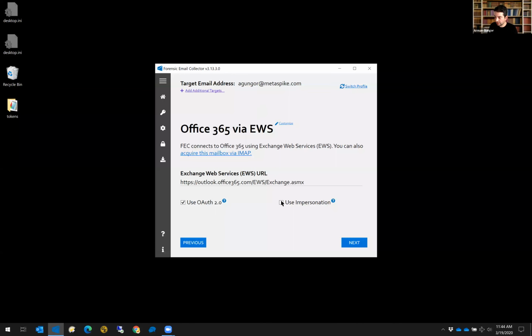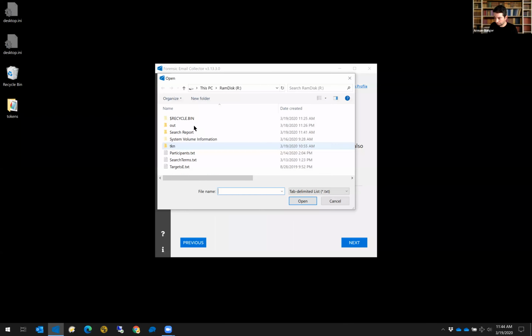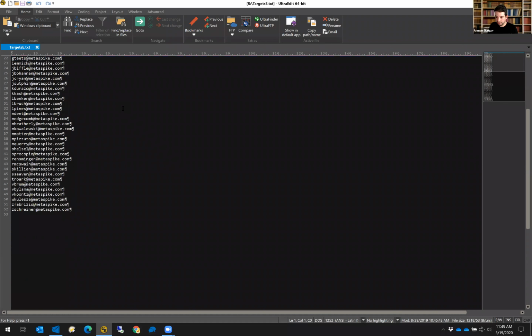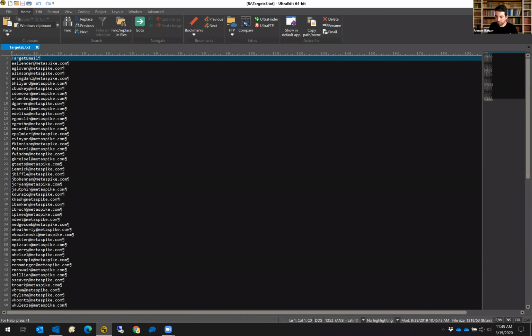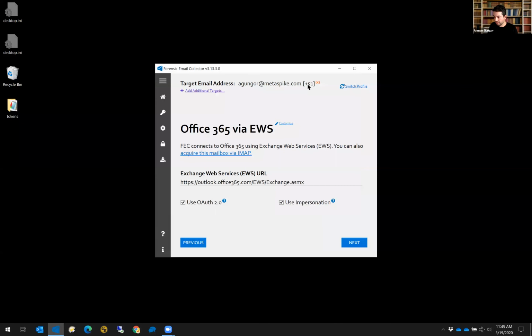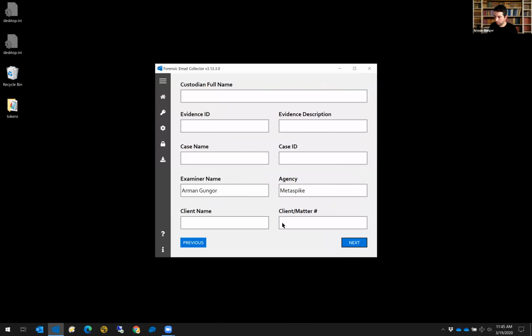So I'm going to check this checkbox here, and I'm going to hit this add additional targets button, and I'm going to load this file just so you see how this looks. I'm going to open this up first. So this is essentially a long list, not that long, but about 51 additional targets that are all mailboxes that end with metaspike.com. At the top, there's a header field that says target email. I'm going to load this up. It says 51 additional targets have been loaded. There's a little preview of them here. So we're good there. Let's move on.